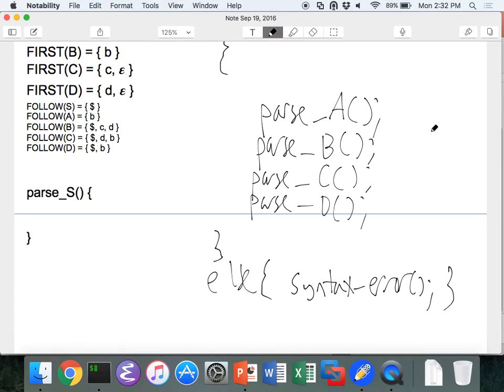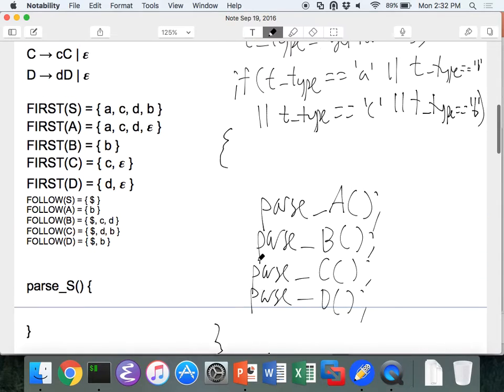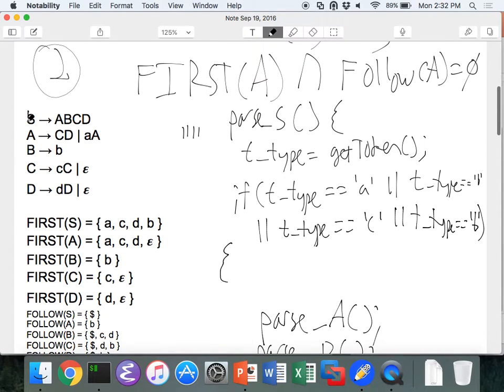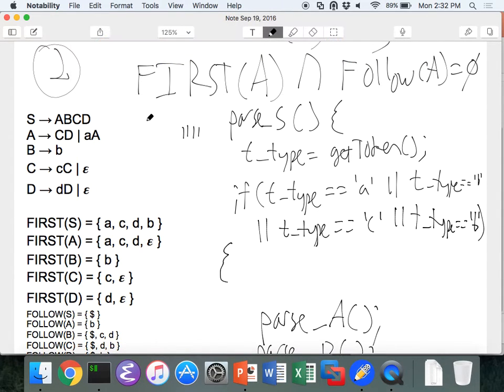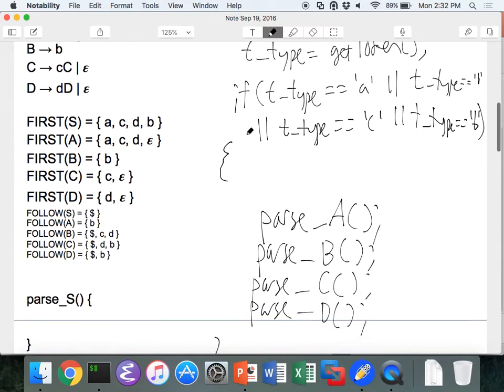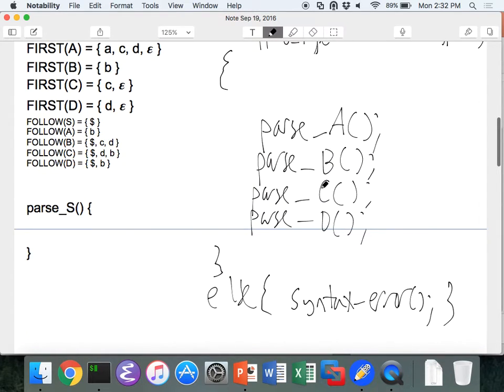Cool. Now what do I need to check after this? At the end of file. Why do I need to check end of file? Parse D is the last symbol in parse S. I know I have S goes to A, B, C, D, which means if I have A, B, C, D, and there's anything else after that, it's going to be a parse error.